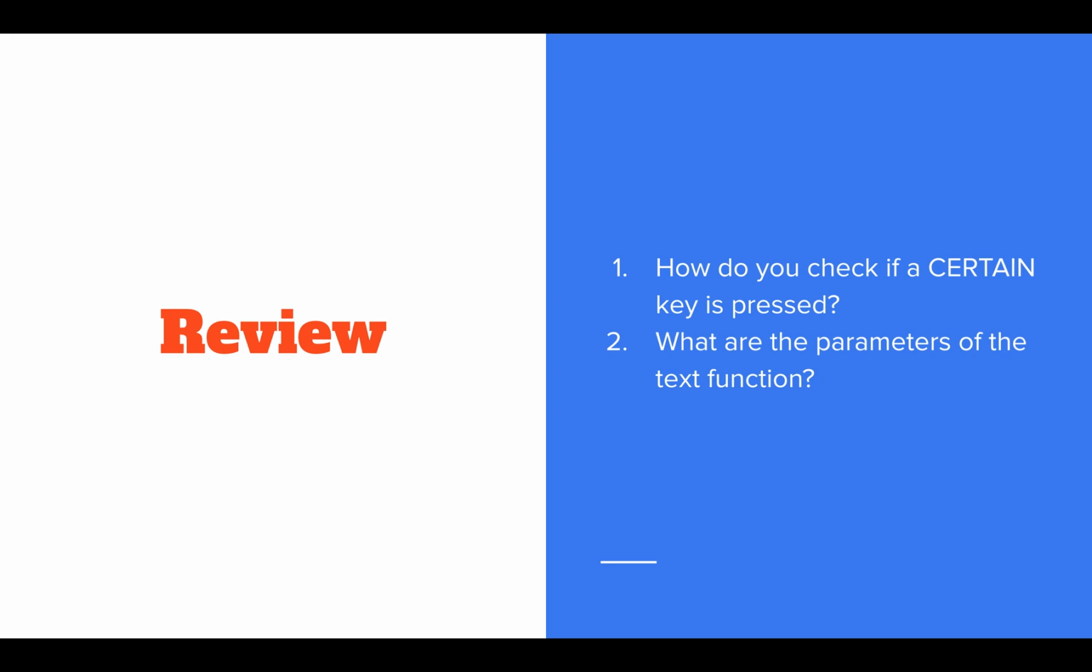So, we're going to start off with some review. How do you check if a certain key is pressed, and what are the parameters of a text function? I'll give you 5 seconds to answer, and then I'll give the answer.